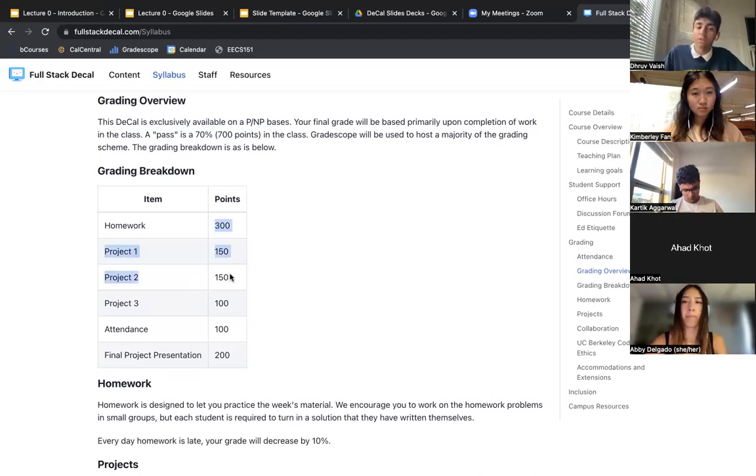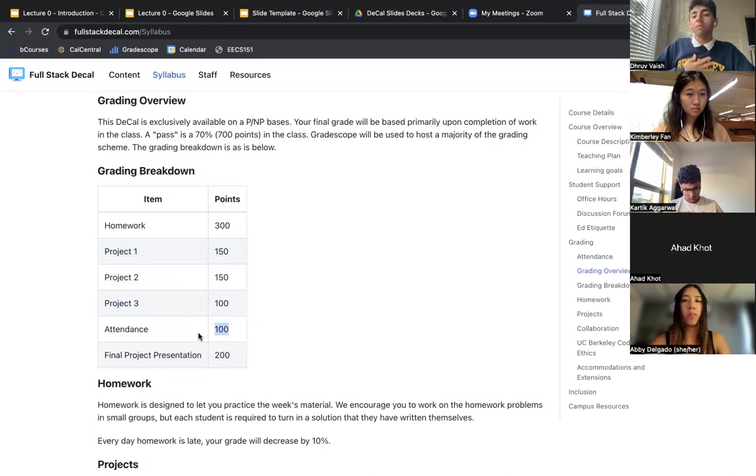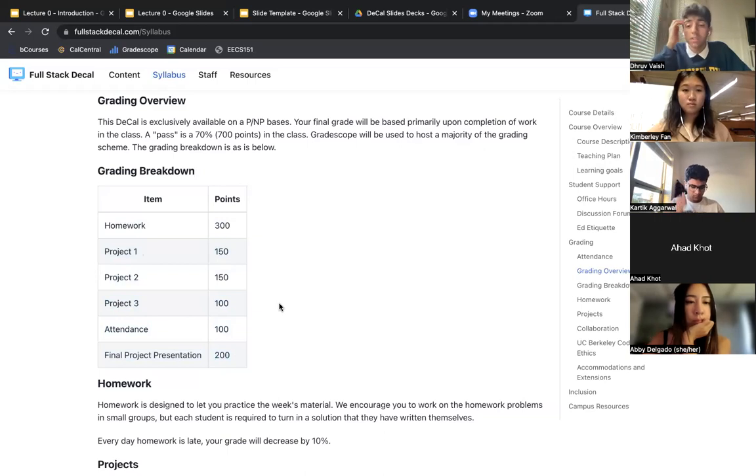And this is the point breakdown. So there will be 10 homeworks of 30 points each, a project, and then an attendance score. I think that's 10 quizzes of 10 points each, and then a final project of 200 points. These are definitely subject to change. We're still kind of nailing down what we want to do with each of these projects if we're going to host them. So I guess technically stay tuned for that.